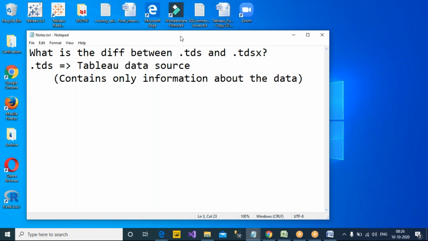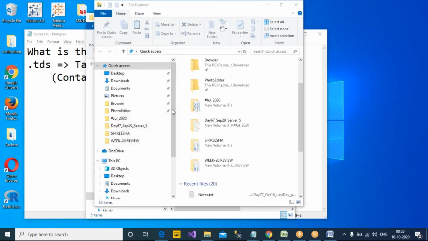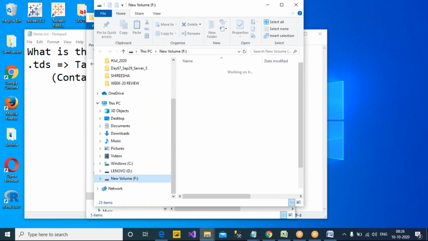It's a very important interview question and was very recently asked of one student, and he couldn't answer it. So I just thought of covering that here. Let me try to open one TDS file if it is available in my PC. There is, by default, one, but let's look at some TDS files which we have.